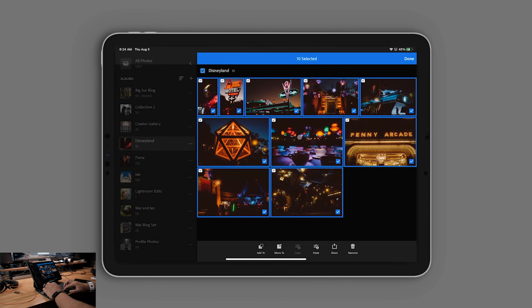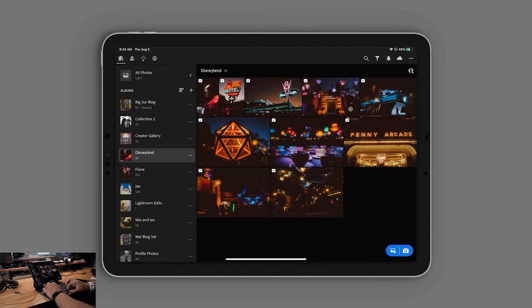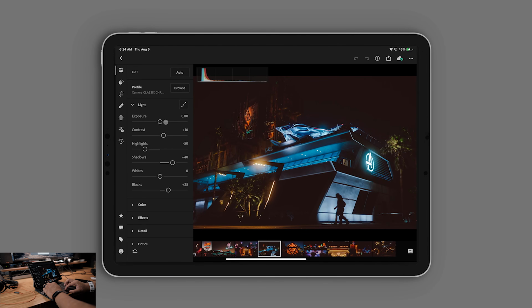Cool. So now that we got that done, we're going to edit the first photo. Let's see. We're going to bring up the exposure just a little bit, bring up the contrast, and then I'm going to bring down the highlights quite a bit. To adjust it, on the trackpad, you just either hit the extreme right or the left, and that's going to change the photo.